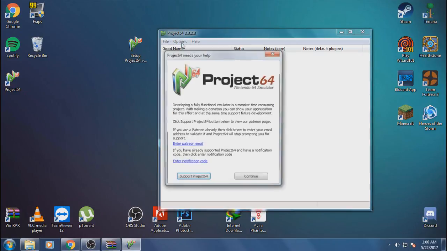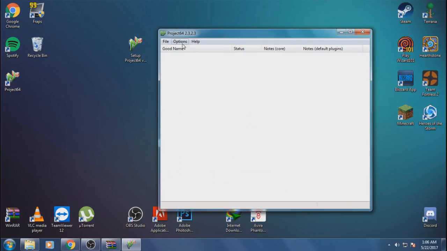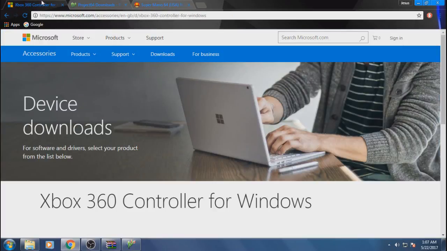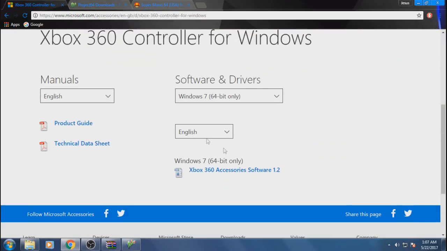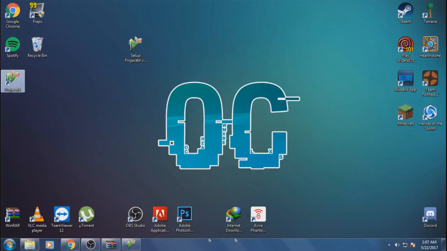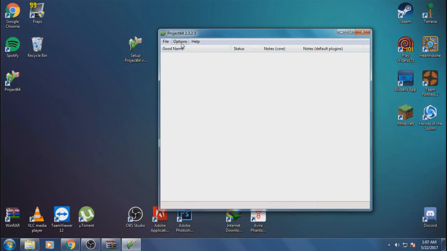After that, the first thing you might want to do is, if you are using anything other than your keyboard, install the drivers for whatever controller you're using. I am using an Xbox 360 controller, so to do that, I just went over to the Microsoft website and I can find the software and drivers right here. After I installed that, I just went over to Project 64 and configured my controller.